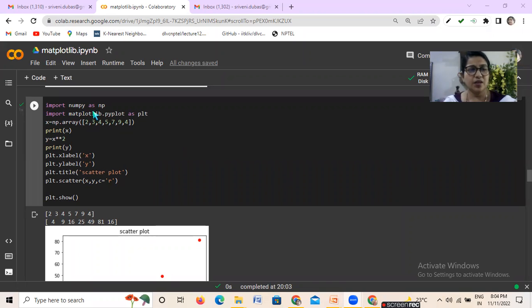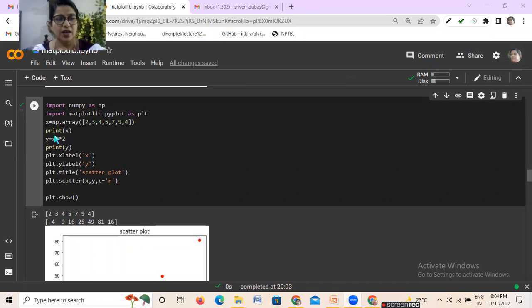We are importing NumPy as np for the numerical calculation, and here I'm taking a NumPy array. We are importing matplotlib.pyplot as plt. Here I'm printing the x and y values. If you see, I'm not specifying the y values externally, but I have given it as an equation: y is equal to x to the power of 2. x is these numbers, and y is the square of these numbers.